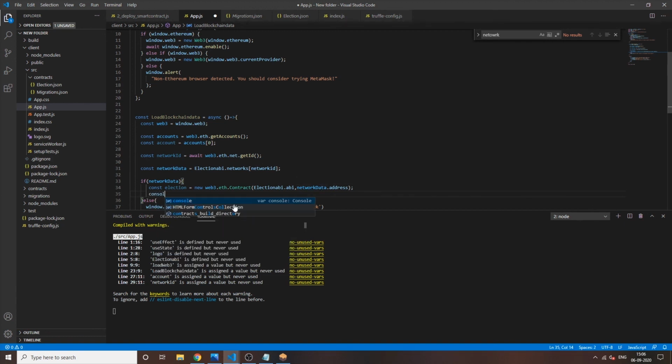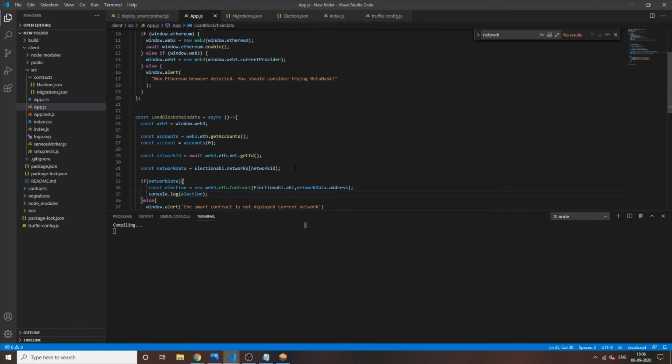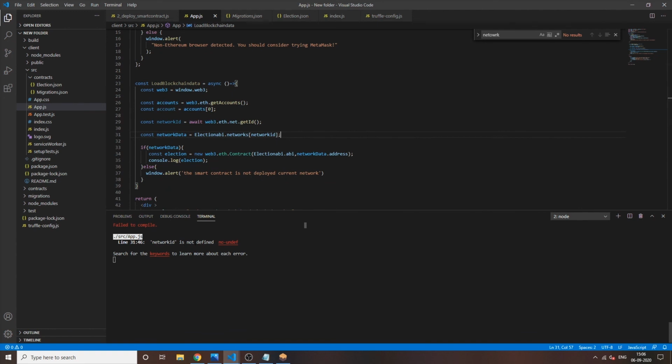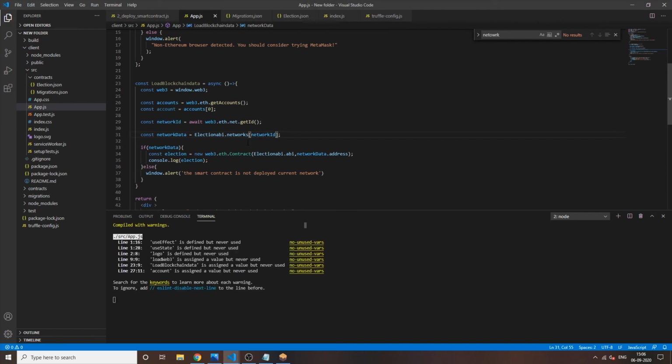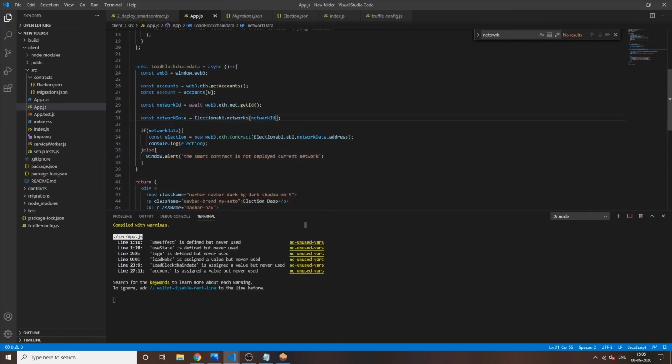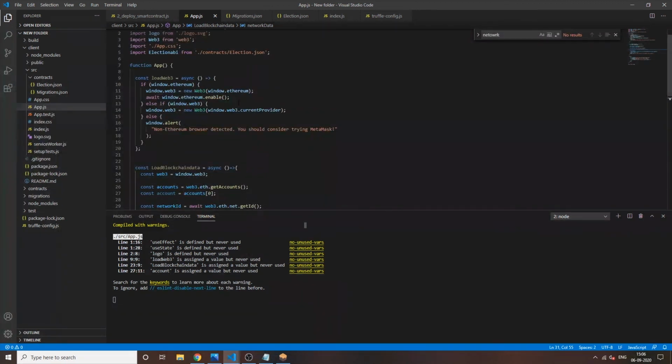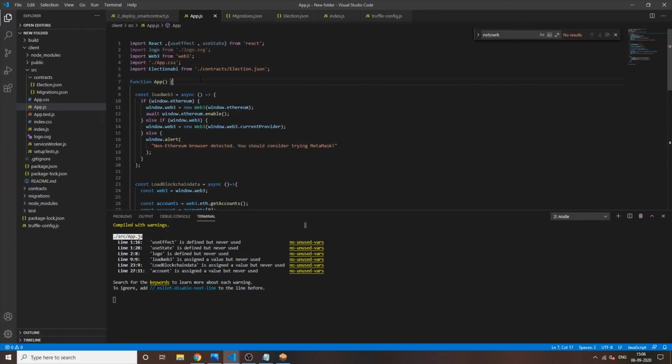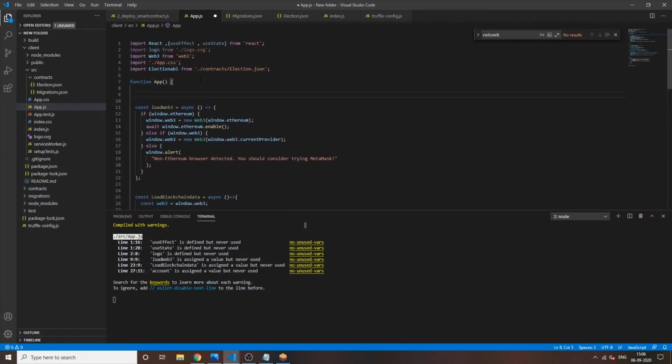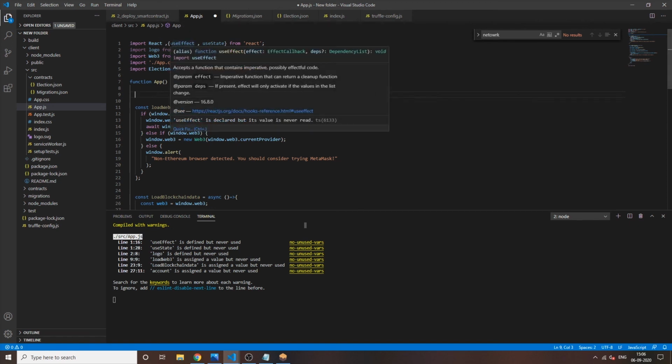Now what we can simply do initially is console.log the election, and we can see it in the browser. So it's giving me an error. So networkId is networkId with a capital I. So just type this.